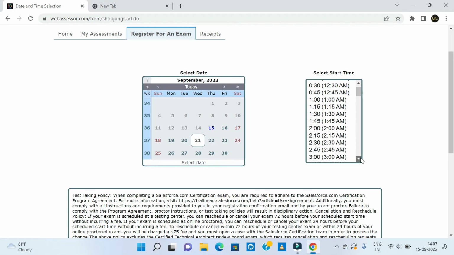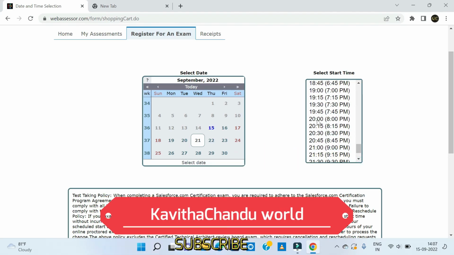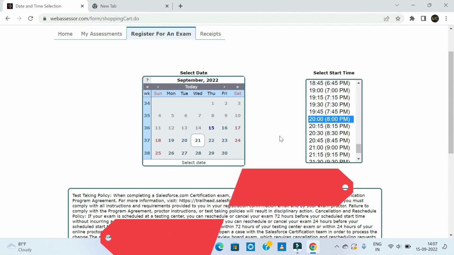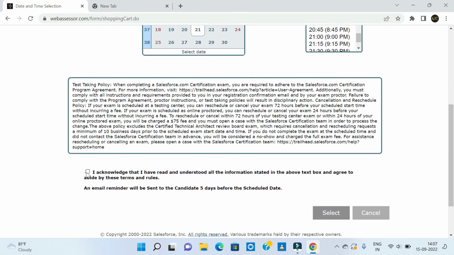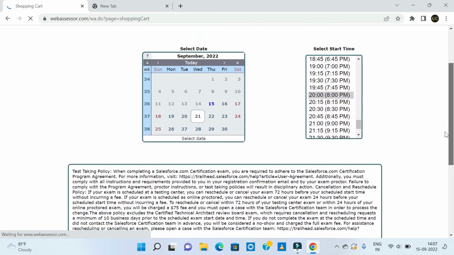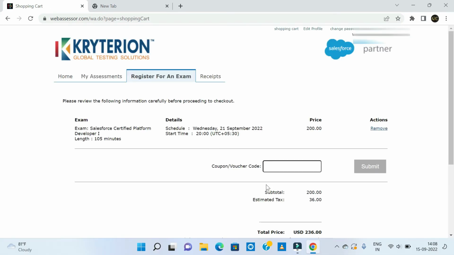And the time should be 8 p.m. I'm going to select 8 p.m. Acknowledge and select 8 p.m., 21st, and click on select. Once we click on select, it will show another page where we need to paste the certification voucher code.